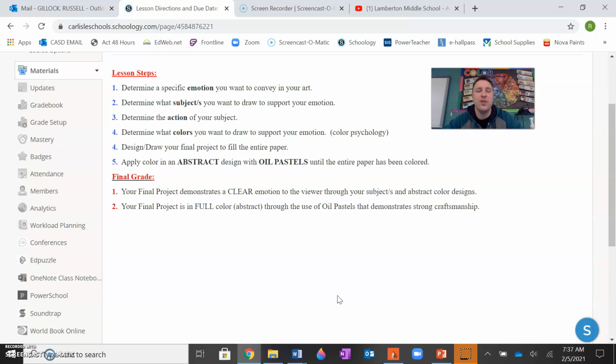Going back to my tiger reference, I wouldn't just color the tiger like I would normally see a tiger. You can go inside, outside the lines and spaces, make things as abstract or different as you want, but apply color in that abstract way with oil pastels until the entire paper has been colored. And of course, show good craftsmanship, which I believe I'm going to talk about in a moment.